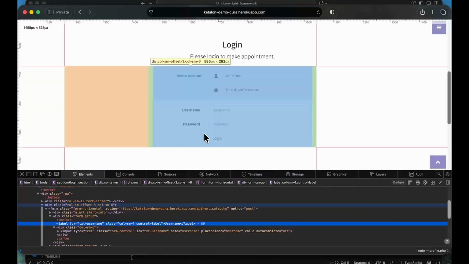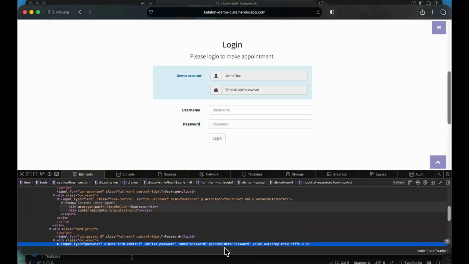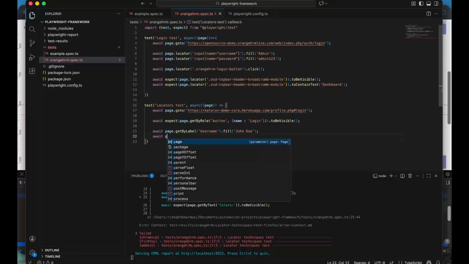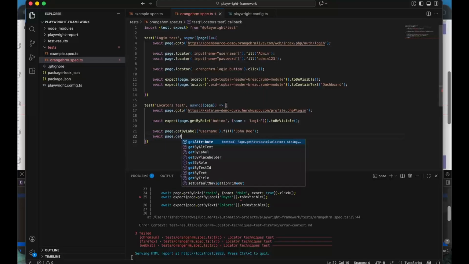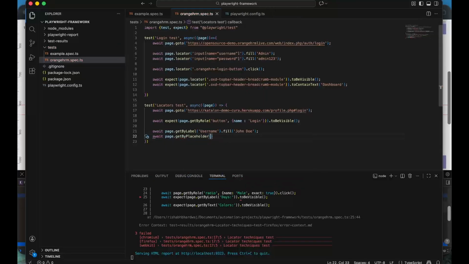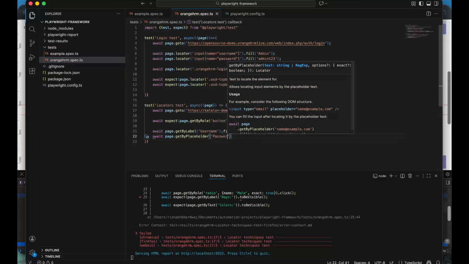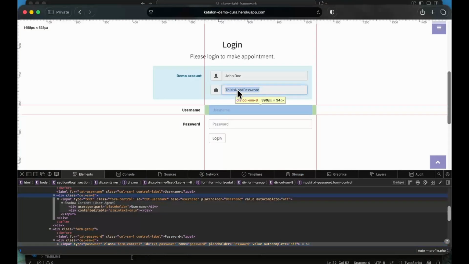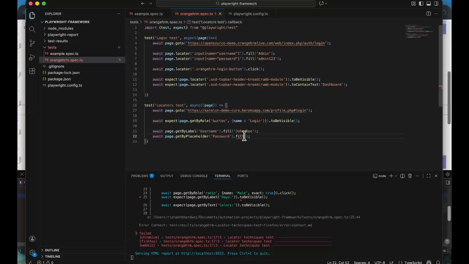Now similarly for the password field, we will inspect the element. We can see that we have a placeholder value here. So I can use page.getByPlaceholder and pass in the placeholder value, which is password, and our fill method to input the text. The password is, this is not a password. Let me copy it and paste it. Cool.